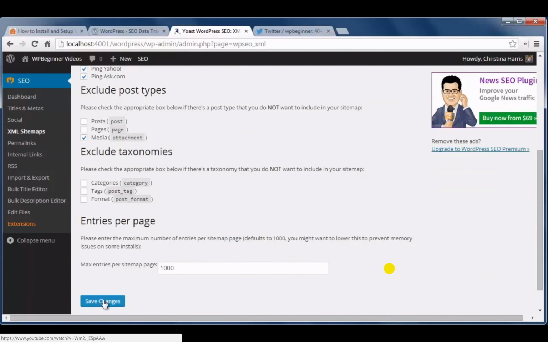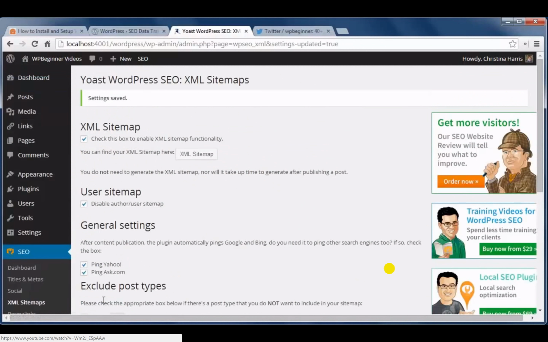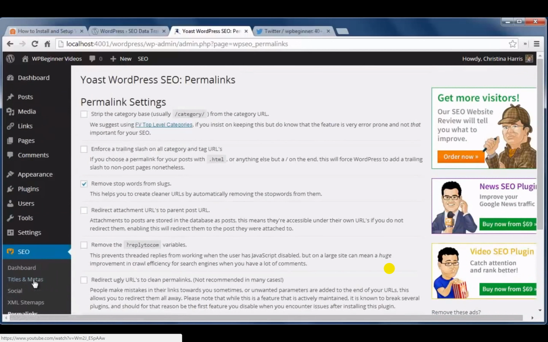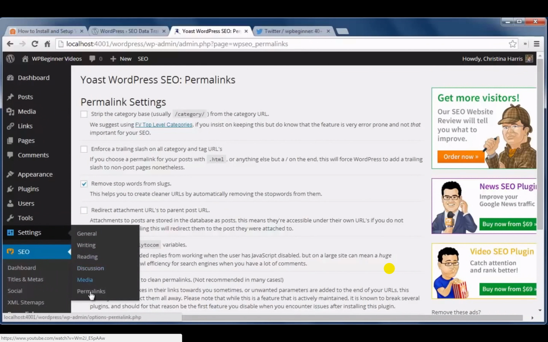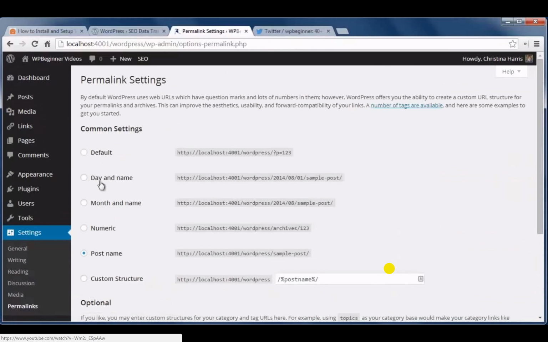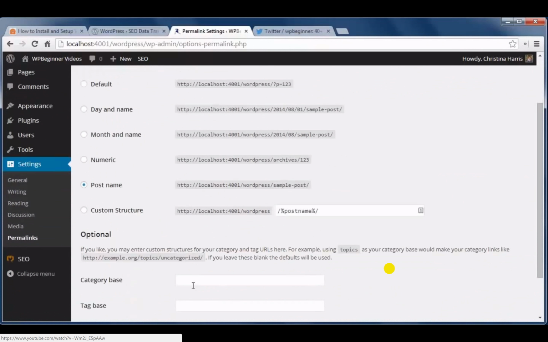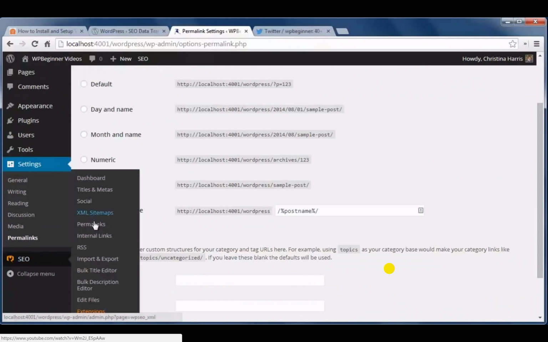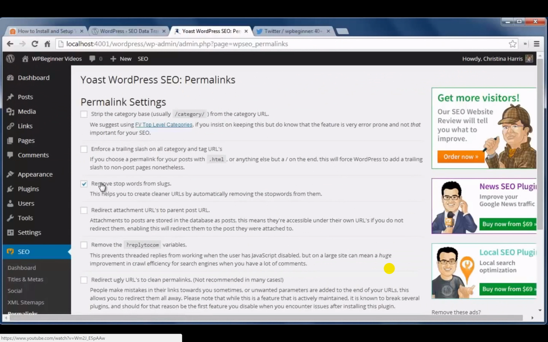Here you can reduce the number of entries per sitemap page if you run into memory issues. Next thing we're going to talk about are permalinks. This area builds on the permalink structure. It assumes you've gone into the settings permalink and changed it from the default link like this to something like this. Here you can remove the category from the URL.